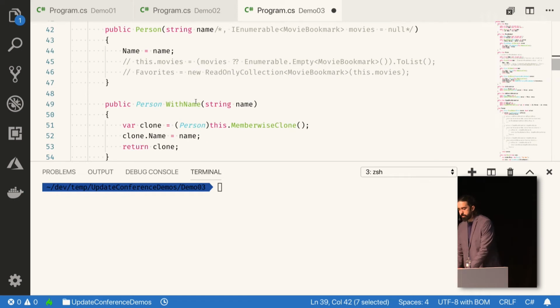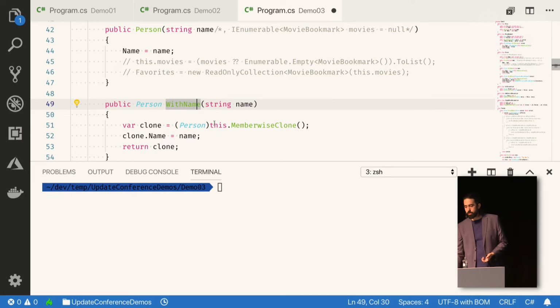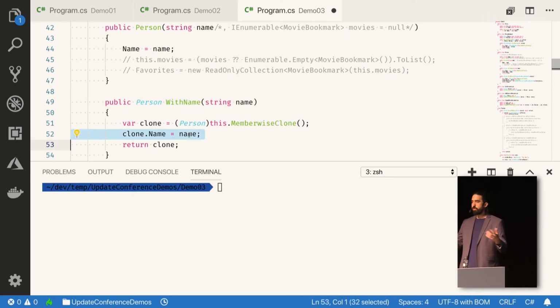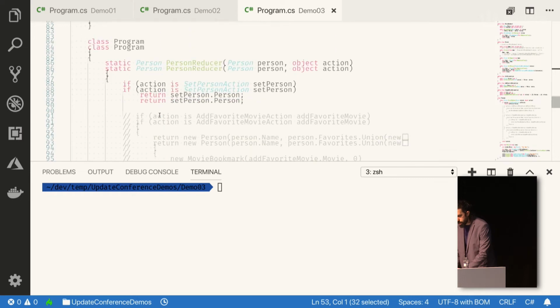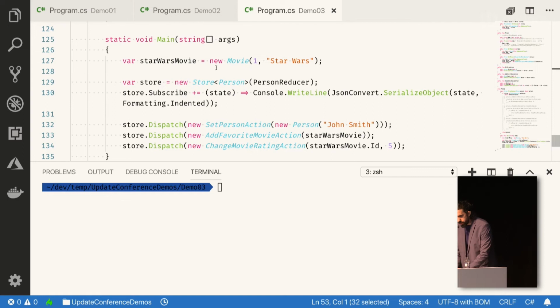And you have a fun method called withName that accepts a new name and creates a clone, a mini-me basically, changes the name, and returns the clone. So if you had 40 properties, you would have 40 methods, one for each property. And if you were to use this, we have a store where we store this person, and whenever something changes, we're just going to print it to the console so that we see things are actually changing.